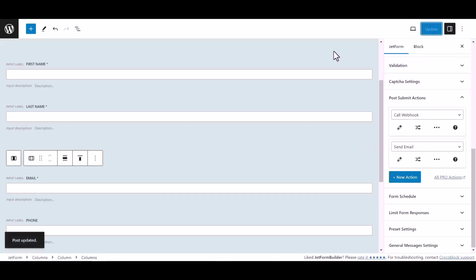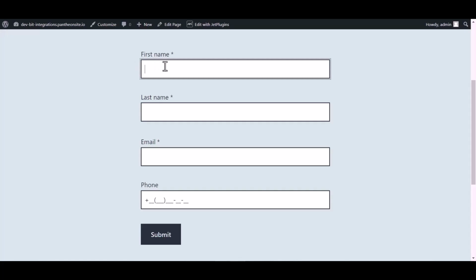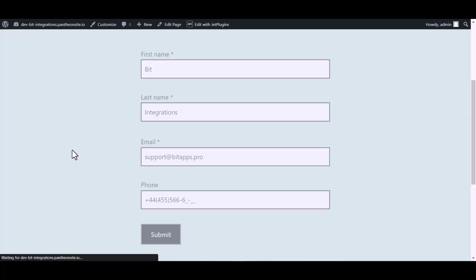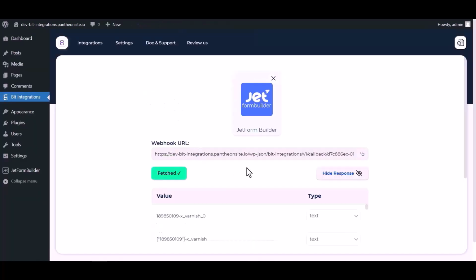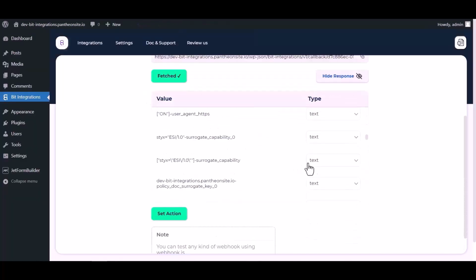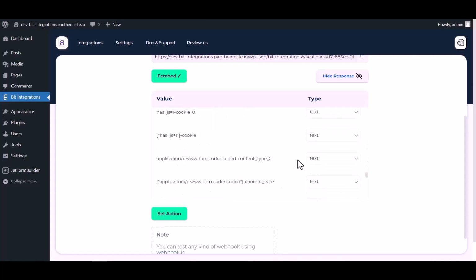Now update the form. Now go to your form and fill in the form to fetch data. Submitted. After submitting the form, go to the Bit Integrations dashboard. And here you can see data has been fetched successfully.